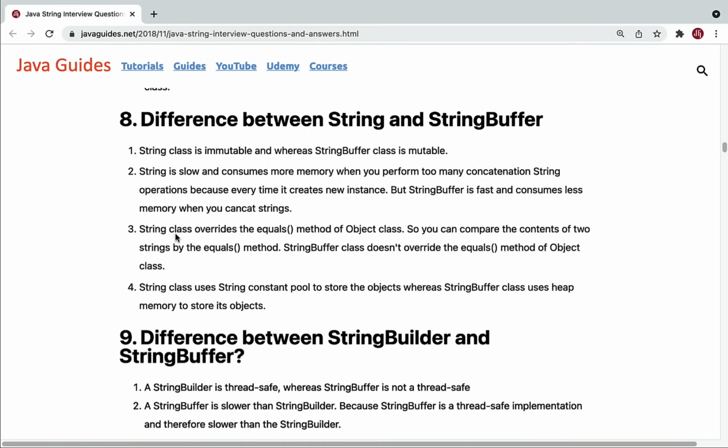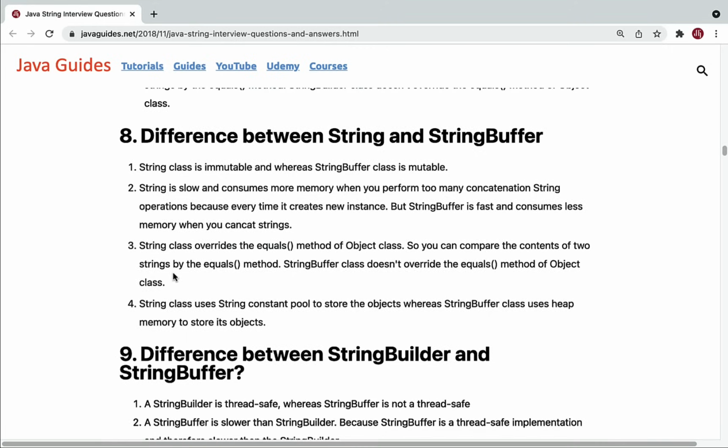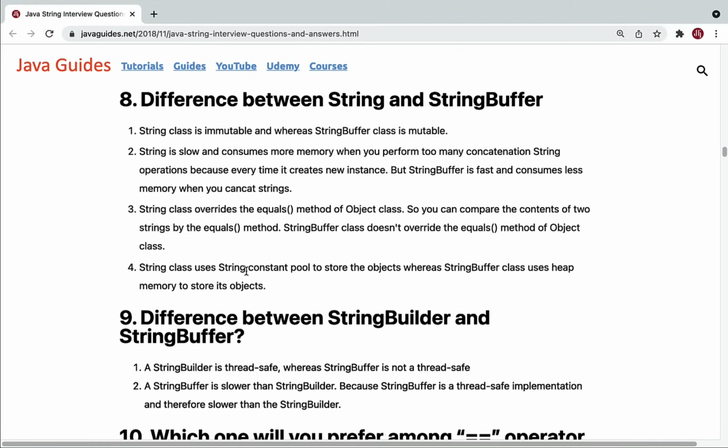Okay, great. One more significant difference is that the String class overrides the equals method of the Object class. So you can compare the contents of two strings by using the equals method, whereas the StringBuffer class does not override the equals method of the Object class. One more significant difference is that the String class uses the string constant pool to store objects, whereas the StringBuffer class uses heap memory to store its objects.